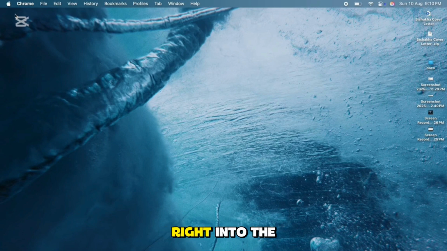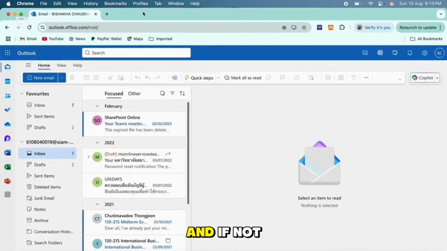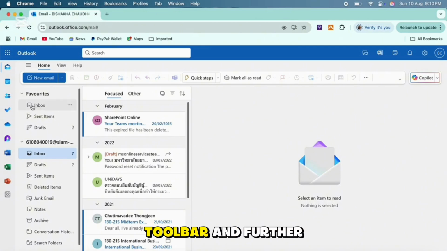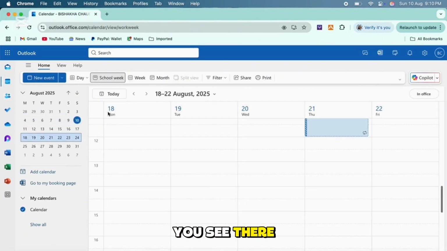Now let's get right into the tutorial. Firstly, go ahead and open Outlook and make sure that you are signed in, and if not, then go ahead and sign yourself in. Now tap on the calendar icon from the left side toolbar and further tap on the new event option you see there.